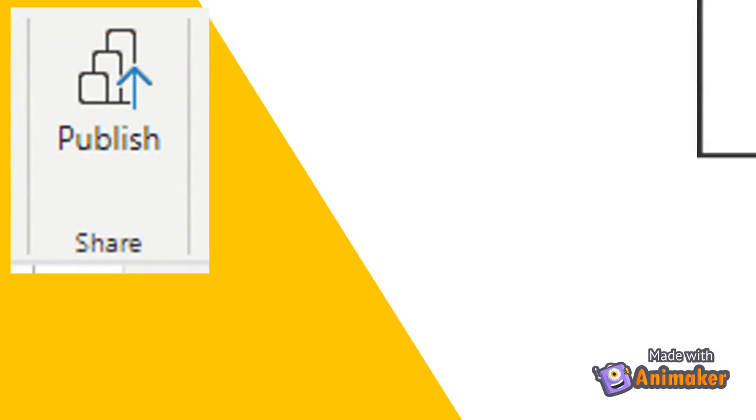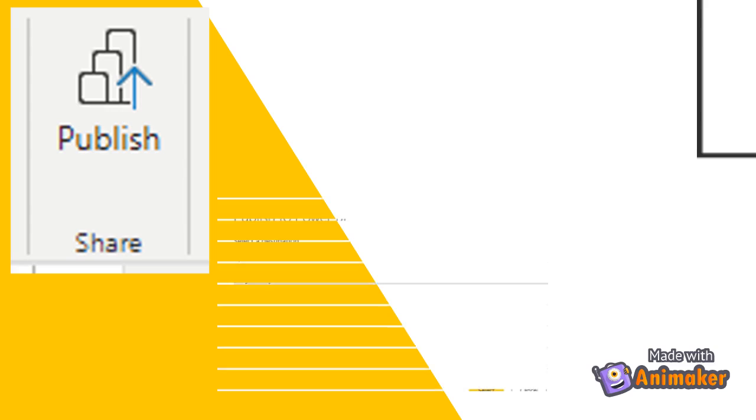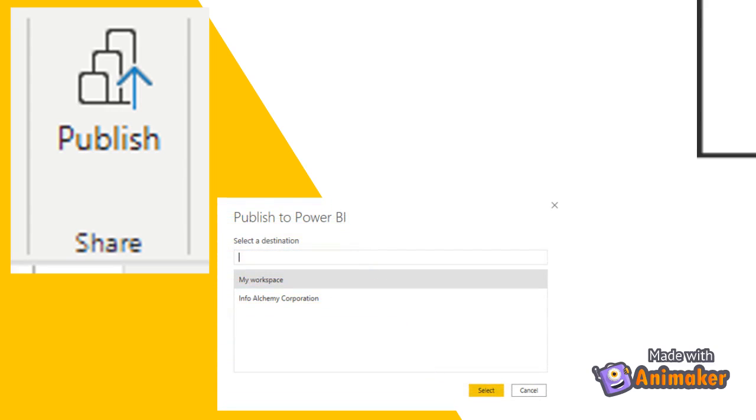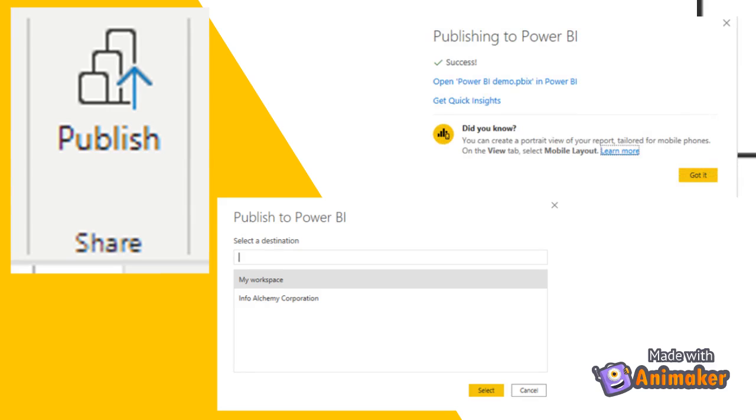You can also publish your reports online, however make sure you have an account and have signed in to be able to publish your work. When you click Publish, you will have a choice either to publish it in your workspace or in your company's workspace. In my case, I selected my workspace. Then this will appear if the publishing is successful.